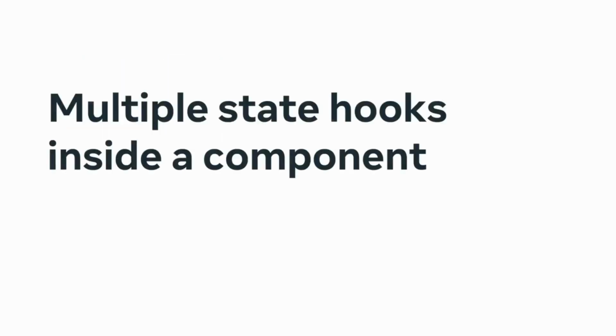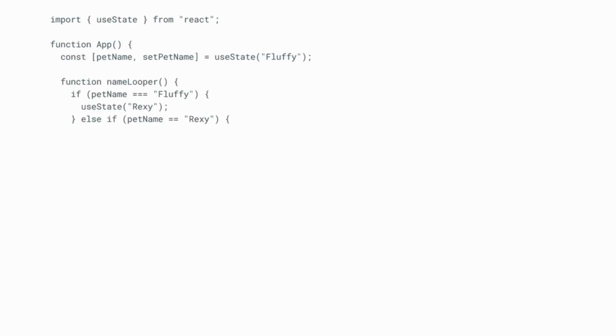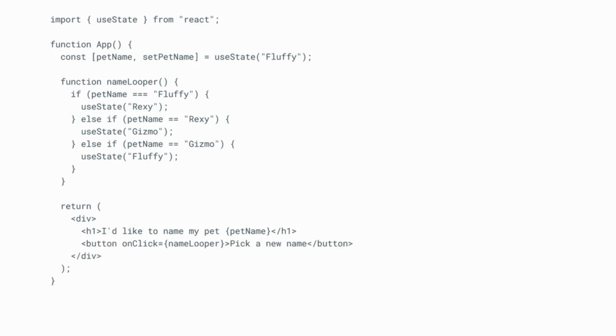The third rule is straightforward. There can be multiple hook calls, as long as they are always in the same order. What that means is that you cannot place hook calls inside conditionals, because that might result in an invocation of a hook being skipped when compared with a previous render. In this example, with the same code that describes a button that can be clicked to pick up a new name for a pet, the useState hook has been used incorrectly. Rather than using the state setting function, setPetName, inside the name looper function, the useState hook has been used here instead. If you were to compile the code and run the app, you may find that the expected output is returned. For example, I'd like to name my pet Fluffy with a Pick a New Name button rendered beneath.